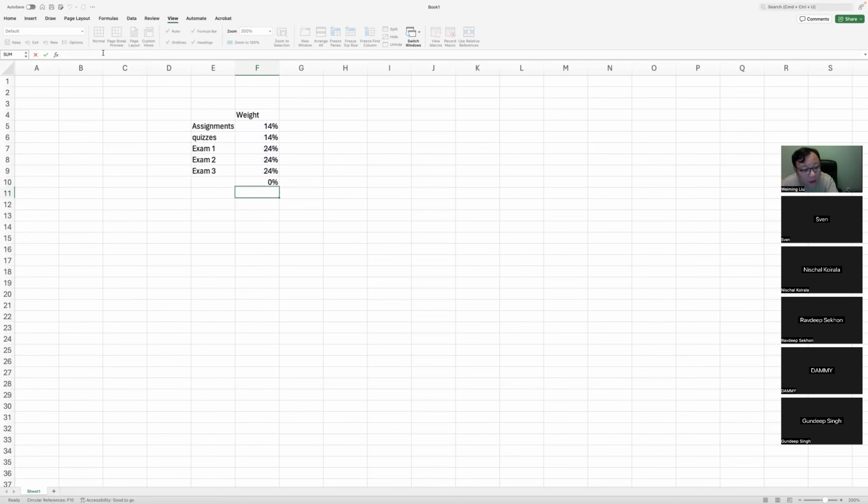But why is it 0? Okay, so this one should be 14 plus 14, 28. This is 72, so that's 100%. Okay, so that's the weight.